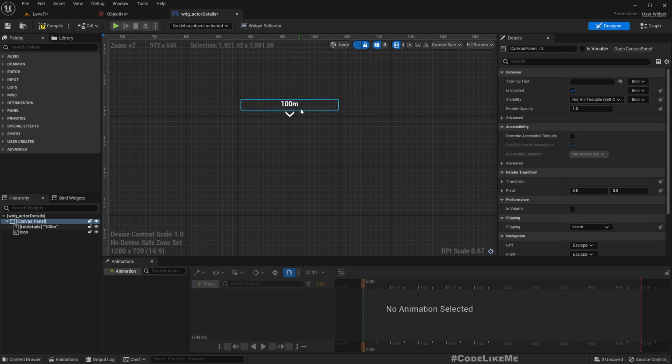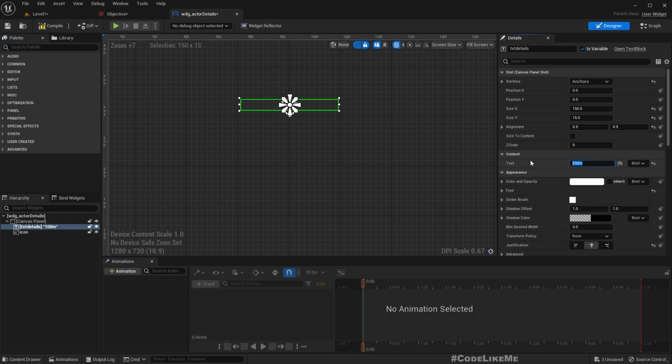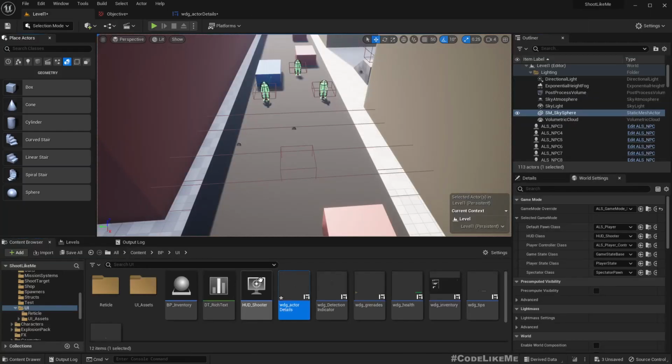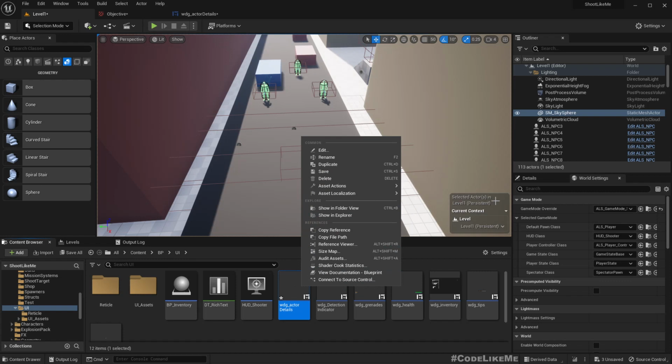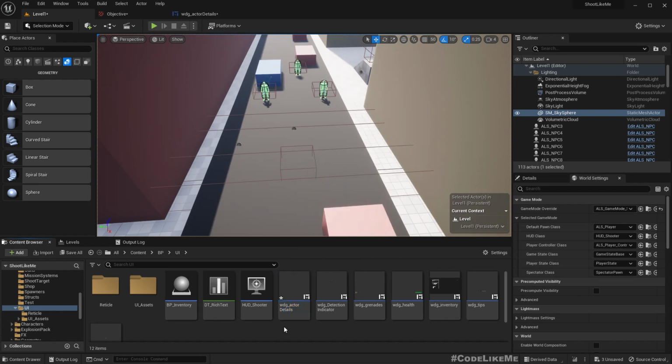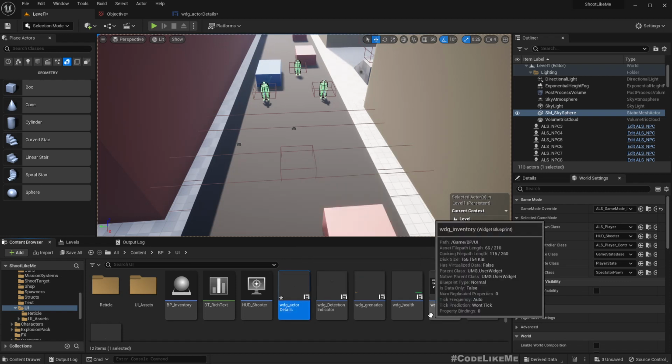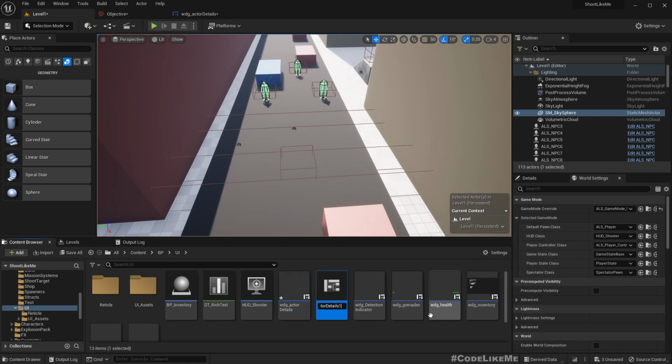Oh, wait, let me delete this, because this is used in other places, so I don't want to make any changes to that. Let's leave it like that, and let me just duplicate it. Widget, let's call it objective marker.